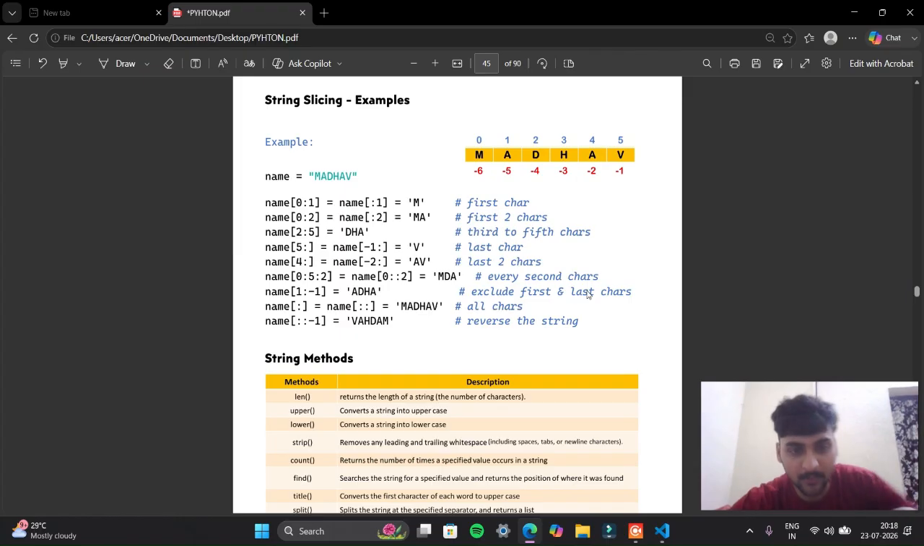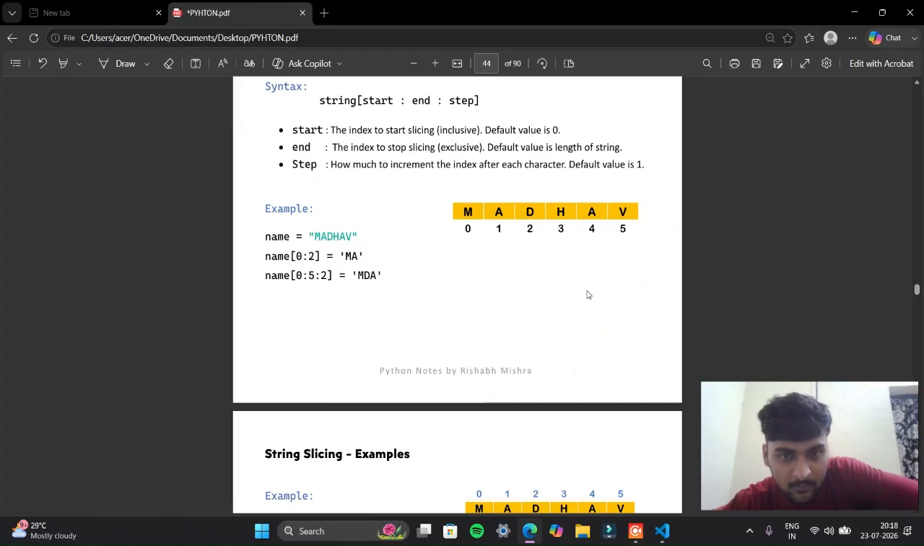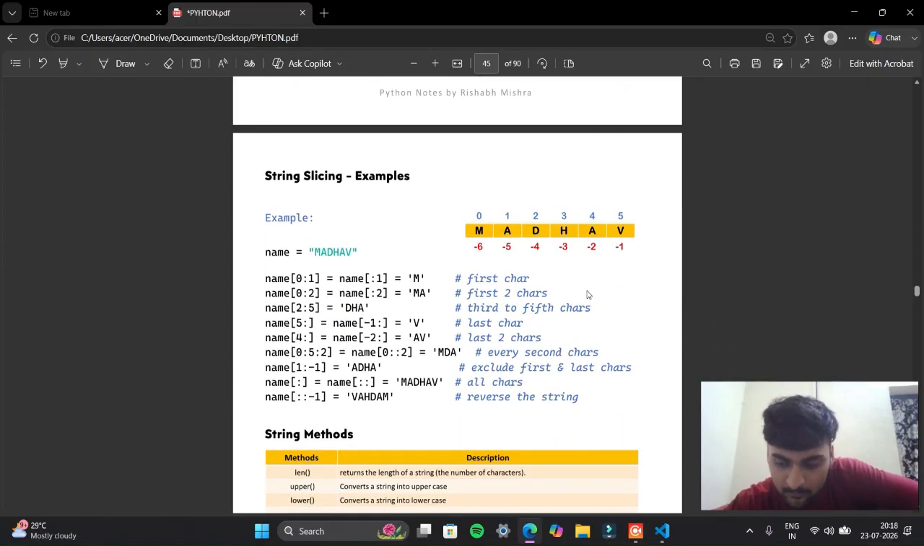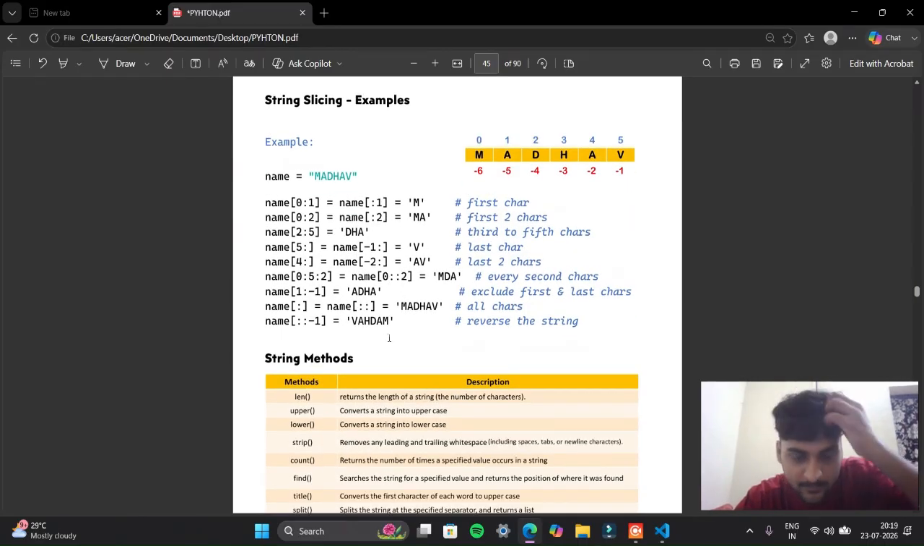It starts from 0. This is for the first character. This only includes 0, because start will always be included and end will not. If the step is not there, there will always be start and end. So it will start from 0 and end before 1. These are the things: start, end, and step, and this is slicing.